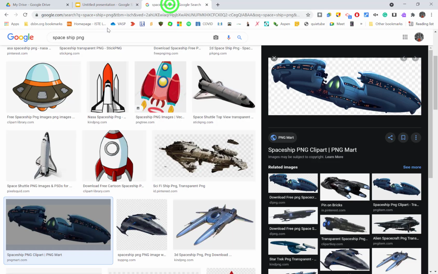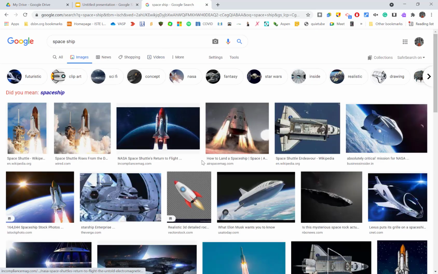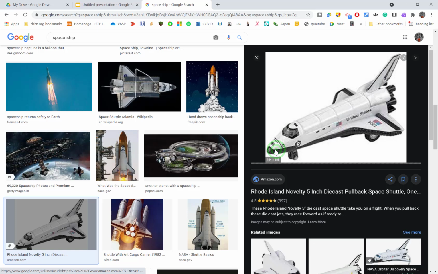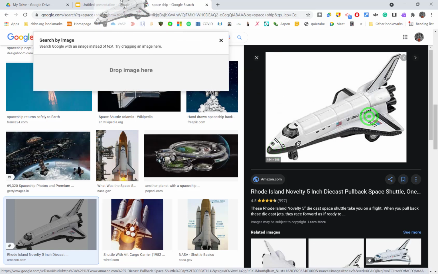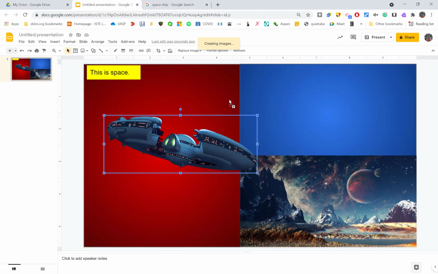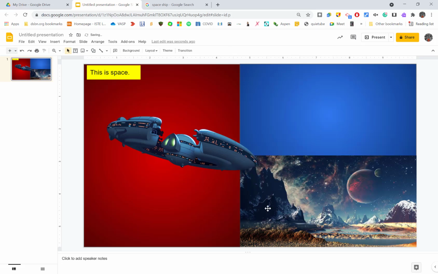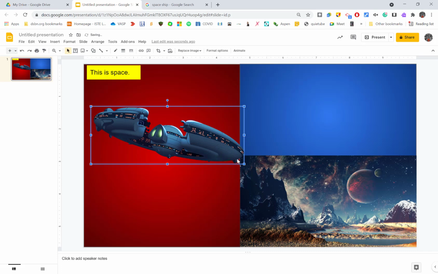If I didn't do the PNG and just did a spaceship without that, there's a good chance I'm going to get this whole background that I don't want. Even though this looks pretty cool, when I move it over, notice I have that background. I'm not a big fan of that. So that's why I always try and look up PNGs and find what we want.